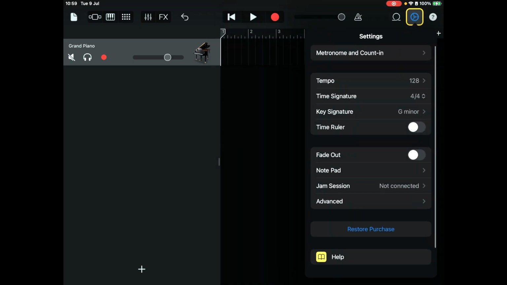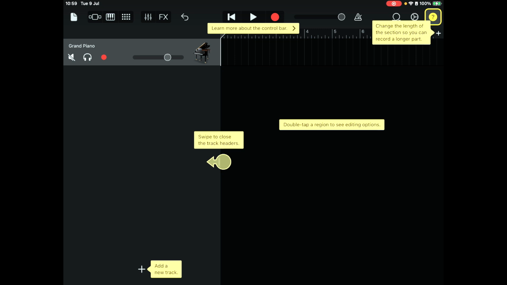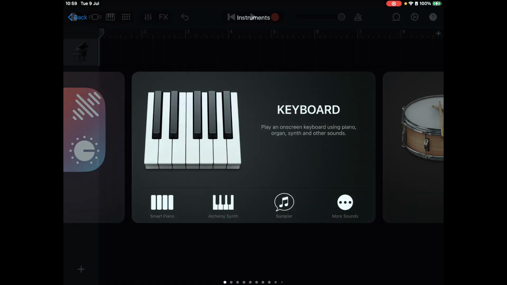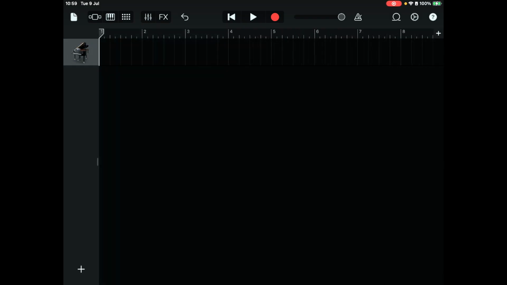Settings button then lets you view and edit song settings, including metronome, tempo and key signature settings. And next to that is the info button, which always displays tips for the current touch instrument or the tracks view. So you can see here it gives you more about the control bar. If you ever forget what the control bar is called, it will show you. And then you can swipe to close the back headers. So it gives you lots of nice new tips. So anyone who's just new to Garageband will find that they can do exactly that. They can add a new track. They can just go back. They can swipe and change the view on the left hand side. And that's your basic overview of using the control bar in Garageband for iPad.